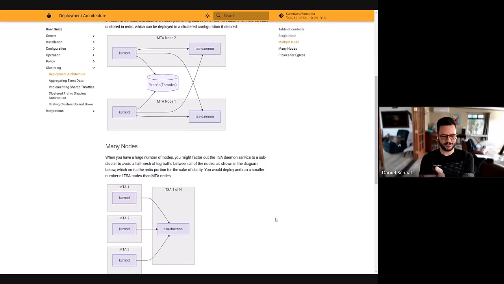I think I can interject on that real quick too. The reason I like it being separate is because you're cutting down on network chatter. So if you're running the TSA alongside KumoD and you start scaling out Kumo and you have lots and lots of replicas, you have like a full mesh pattern of traffic between those. And I really want to cut down on internode bandwidth as much as possible. So it's nice that you can separate that out, avoid that.